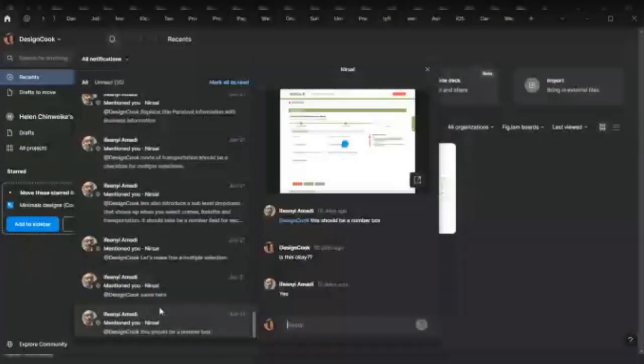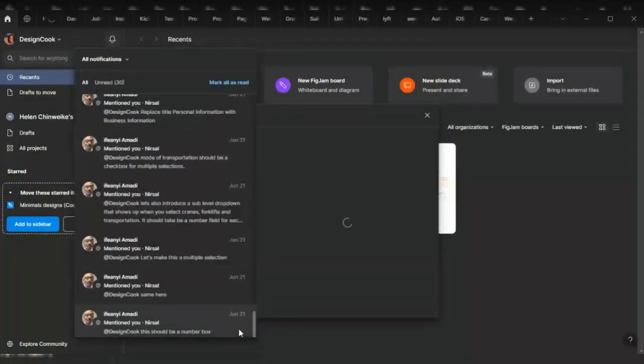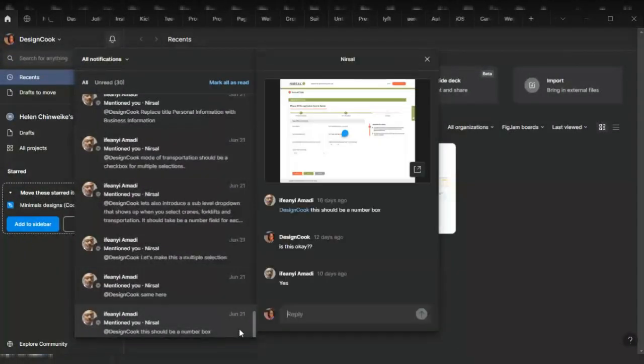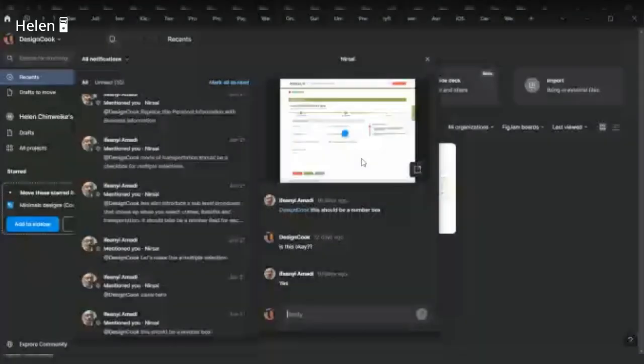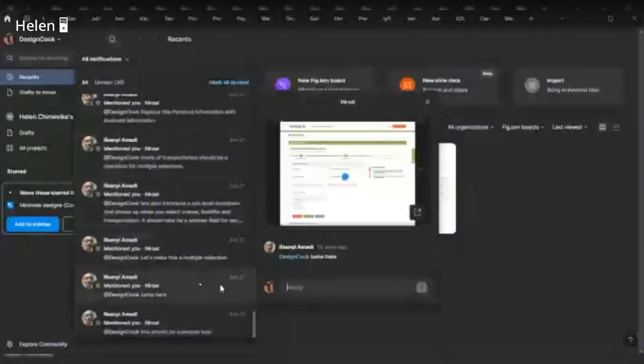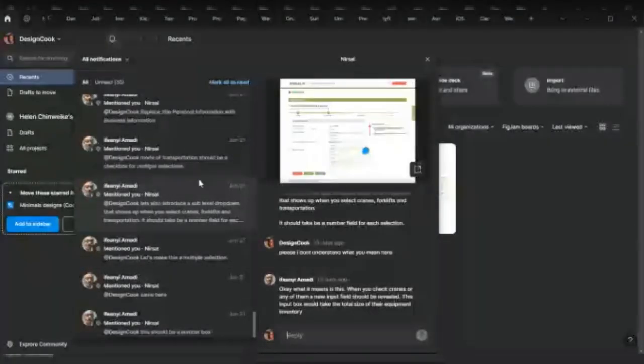And dropping the notifications, then you can see where the person actually dropped the comments and all. This is actually a new update, not less than a month ago. So cool and so easy. You don't have to go into the Figma file to reply to the person that dropped the comment for you.